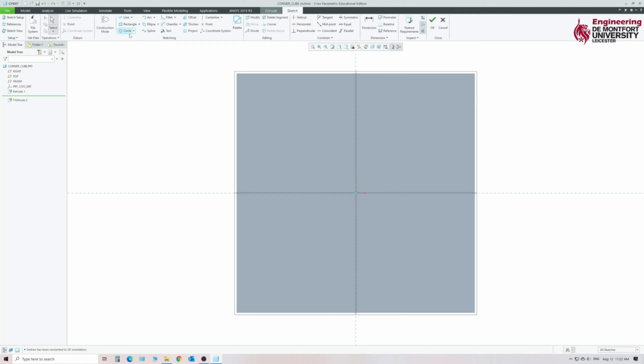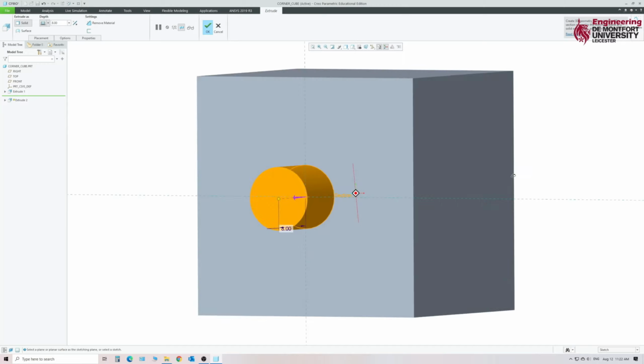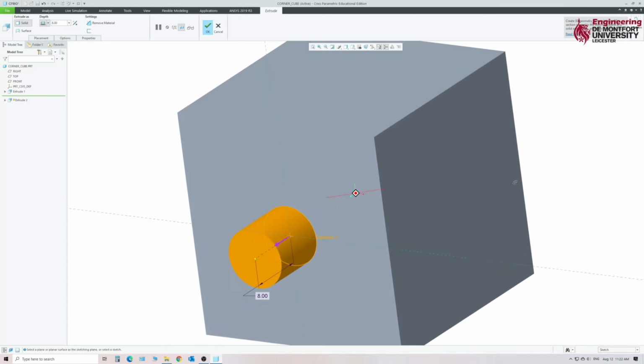Now what I'm going to do is click on this circle tool here. So we've got center and point circle. And again, I'm going to click in the middle and then drag out this circle. I'm going to click again and then press the middle mouse button. And we're going to change this diameter. So this needs to be 8. So double click, press 8, enter, and we click OK. So we finished the sketch and we're now ready to perform the actual extrusion.